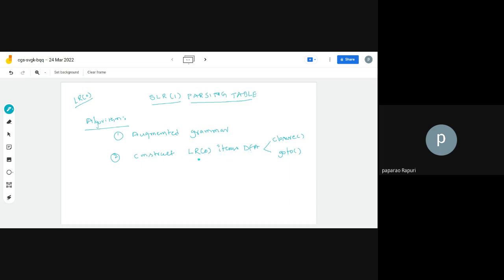So why are we calling it the LR0 items DFA? Here we have states, and every state must have exactly one transition on each and every input alphabet. That's why we call it a DFA. So with the help of closure and goto functions, we construct the LR0 items DFA for the given grammar.